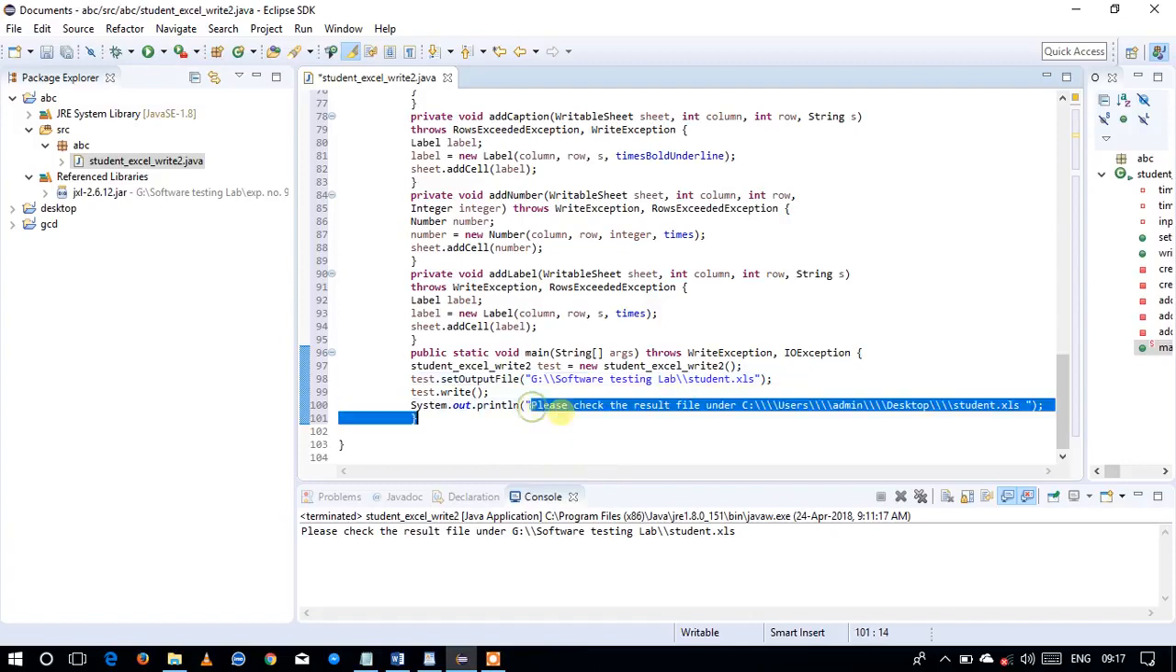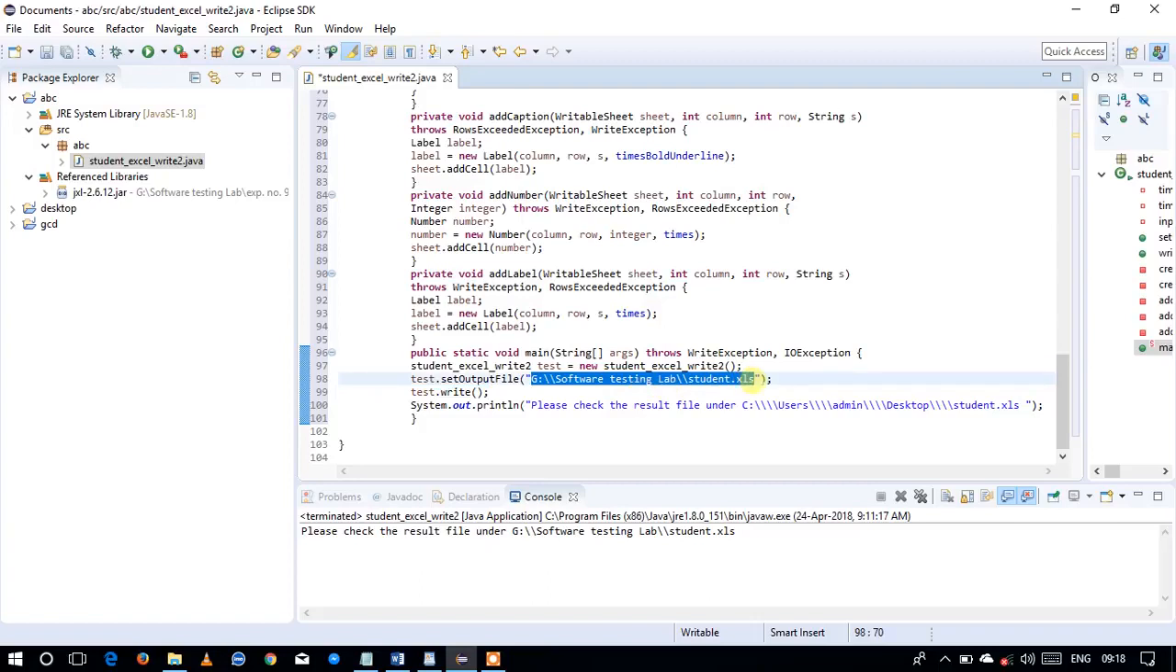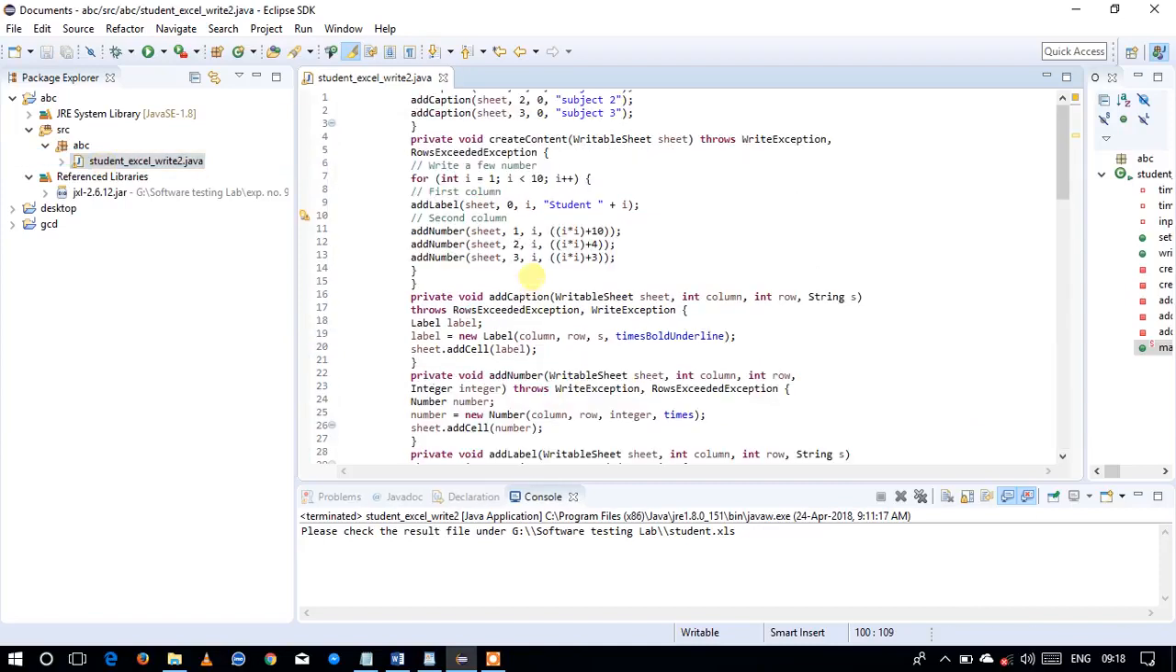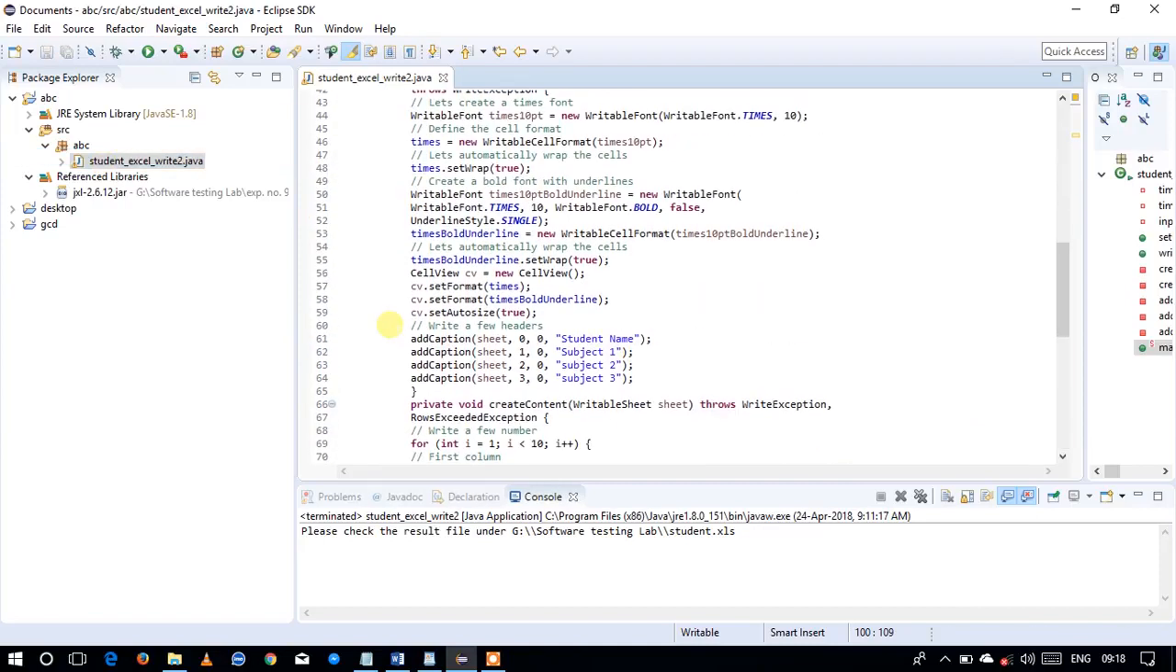And this portion also, copy and paste it here. Control V. I pasted. See, this will say, please check the result file under this address. Okay. Now this program is over. Almost. Save it. Here we go. No errors we have.